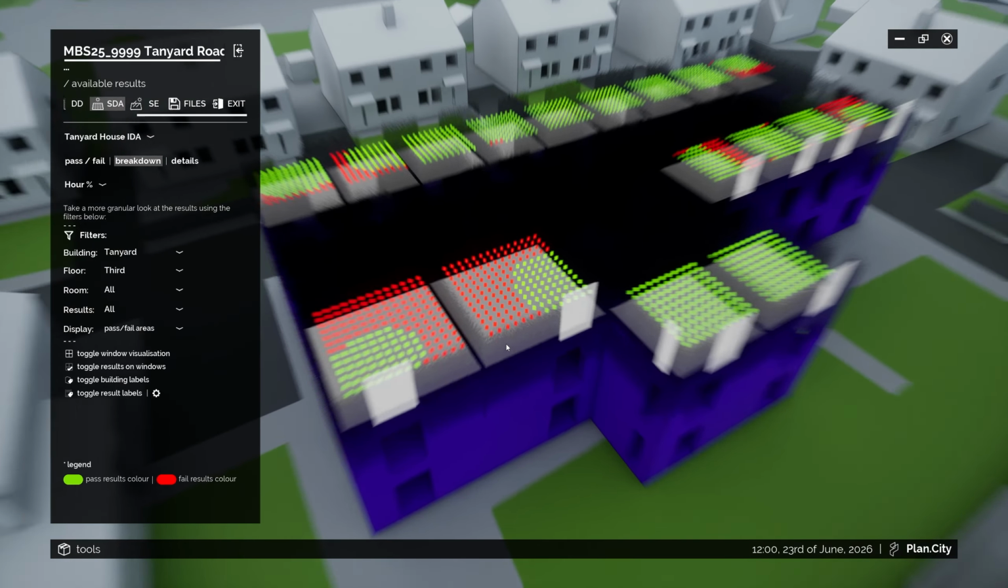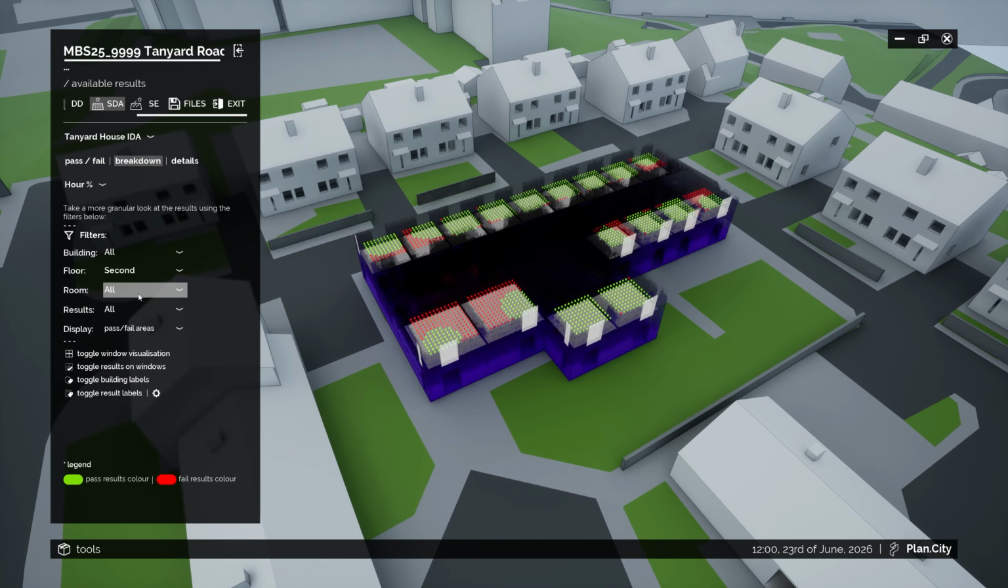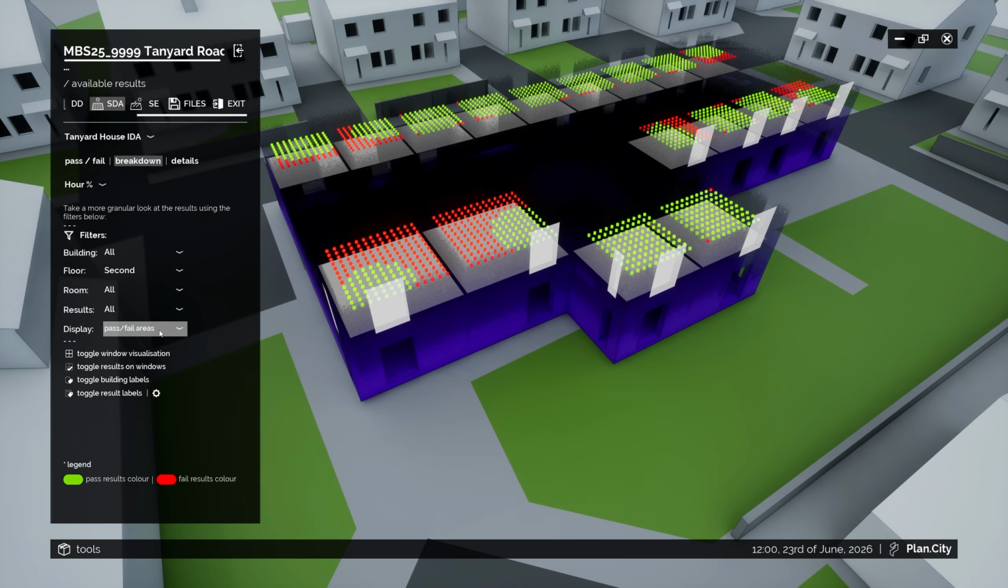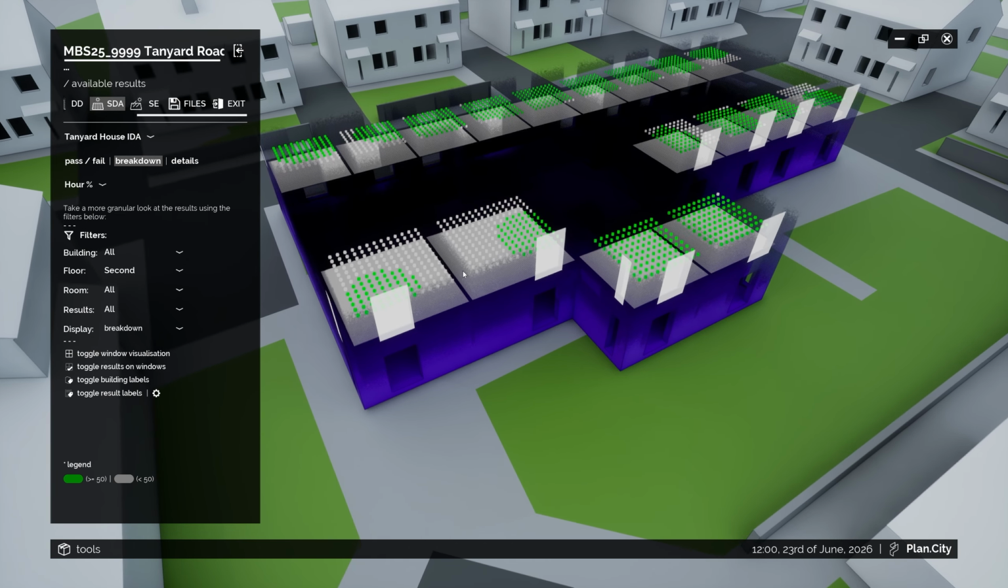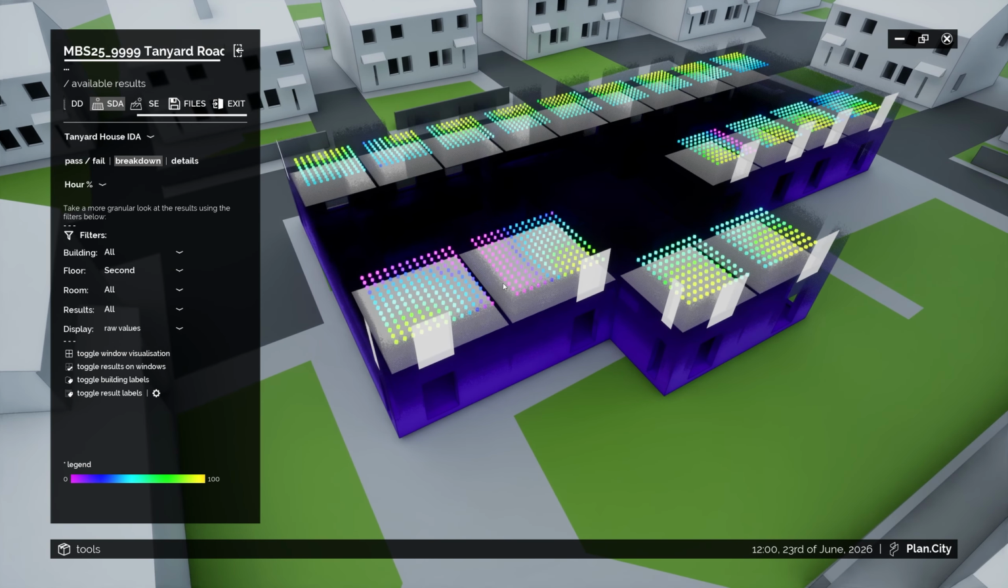At the top of the panel, you'll find the result type drop-down box, again allowing you to switch between lux and the hour percentage results. Various filter drop-down menus help narrow down the results you want to see, and a displayed drop-down menu determines how grid data is visualized. Within the displayed drop-down menu, you can choose between the pass and fail areas, the breakdown categories, or the raw values. Changing this option directly affects how the grid points inside the rooms are rendered.